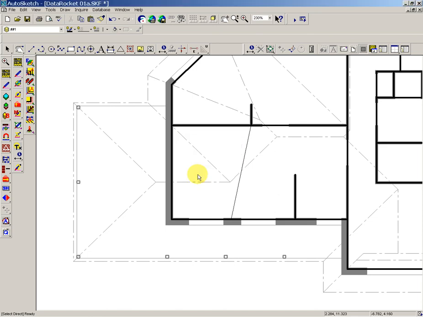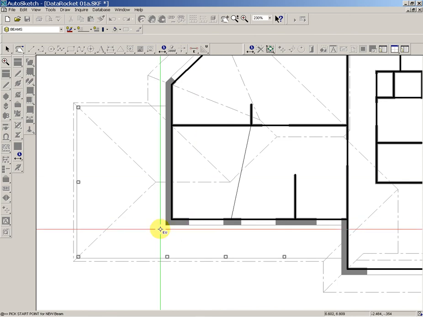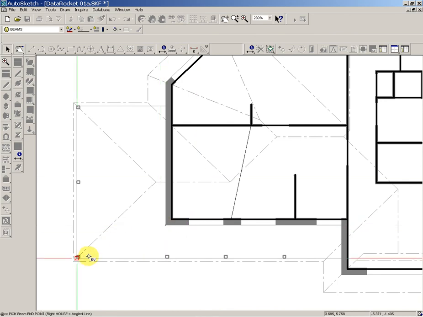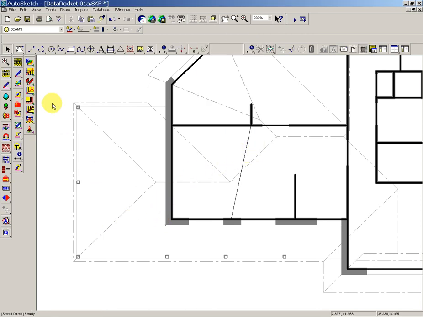Next, and it's asking us to pick a position for the beam. If I pick on the corner here and down to the corner at the bottom, it's telling me that I have a distance of 3.1 meters. This 3.1 meters is actually from this point horizontal to the other side. This is the same as what we had with wall plates and with all items. If you want to draw something on an angle, you would have to right mouse click. So I'll just cancel that again.